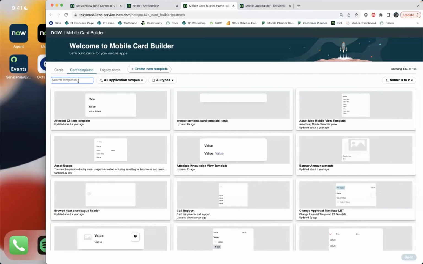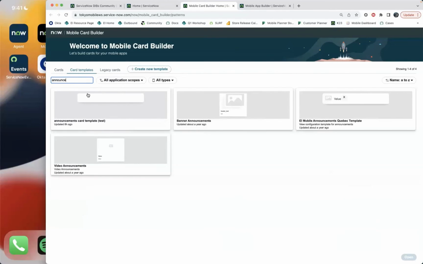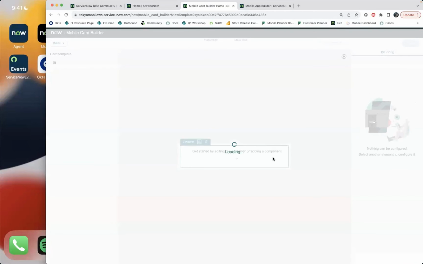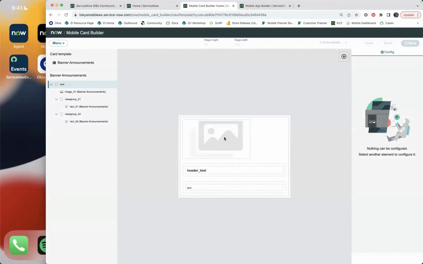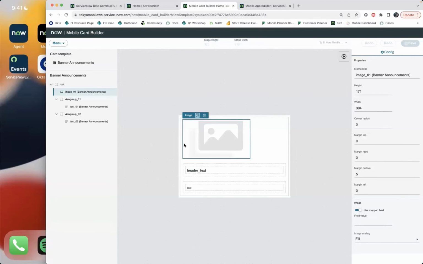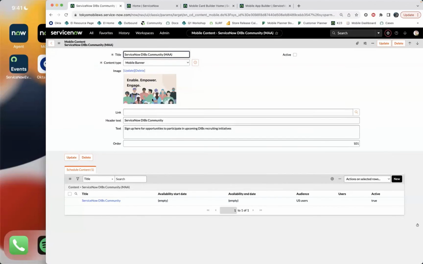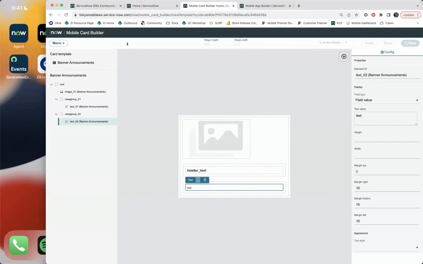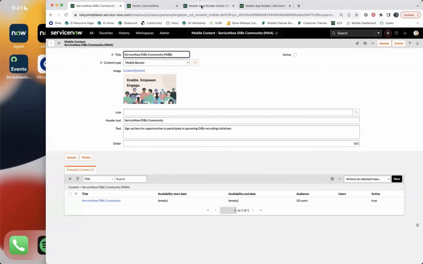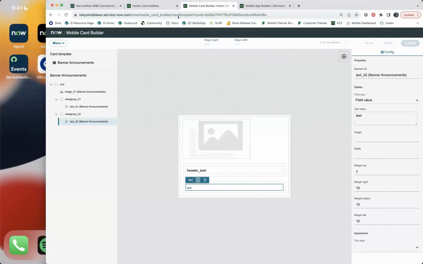The one that I want to use, I believe it's called banner announcements. Yes, banner announcement. If I open this up, I can see what it looks like. And it's just a simple 3-component thing. It's expecting some sort of image or video type of value, and then it adds a header text and then text. So this matches exactly what I have on my mobile content table, right? So it'll auto-populate some of these fields that I'm pulling into this table. Okay. So this template is called banner announcements.